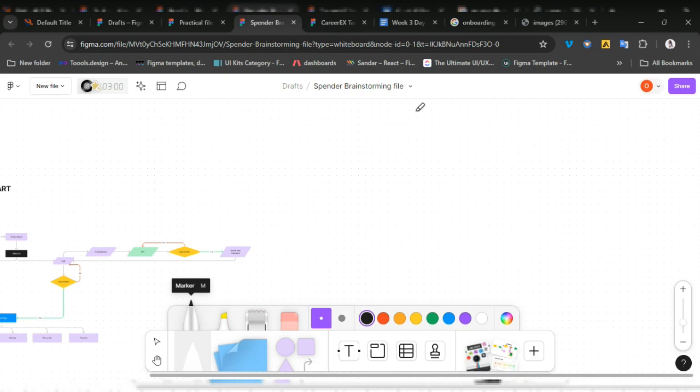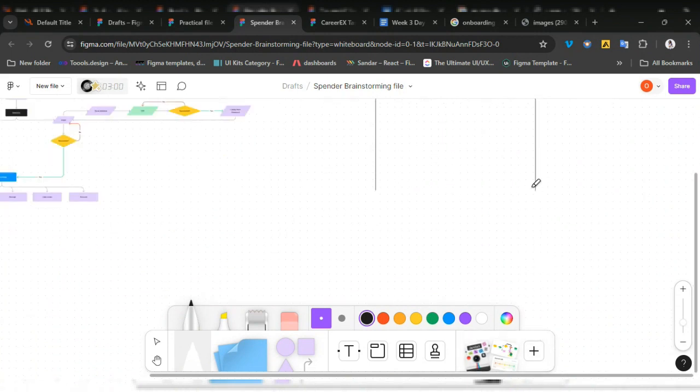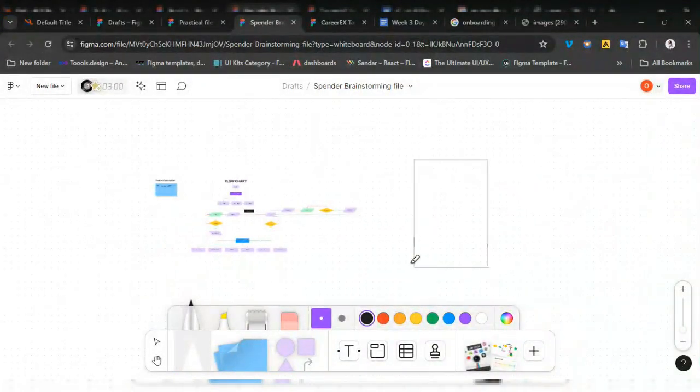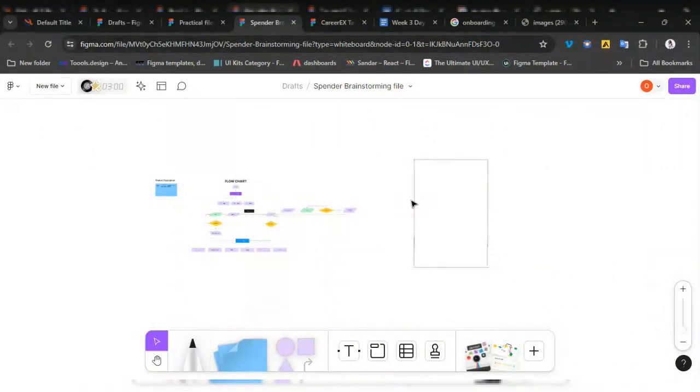I'm going to use this, and then I'm going to draw a straight line, and then from here, let's go down. You can choose to use your FigJam or your Figma, the choice is yours. But I would prefer we do low fidelity on paper and pencil. Please hold on, just give me a second.